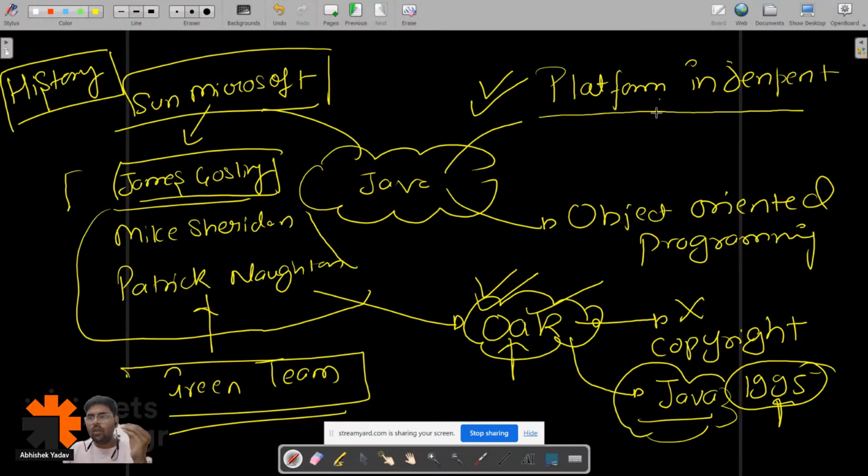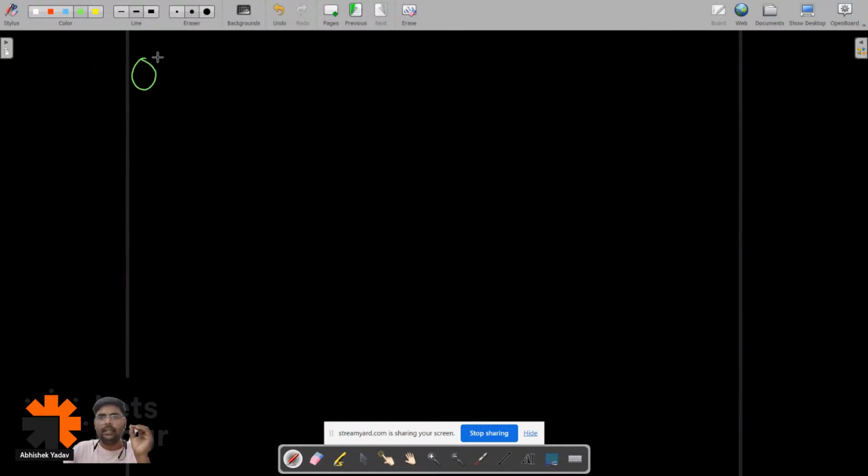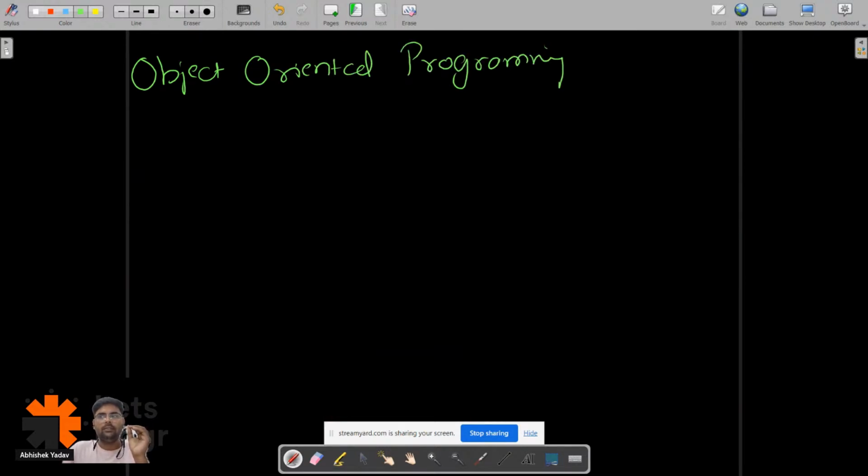So what is this platform independency and what is this object oriented programming? Let's discuss that part. Let's first discuss object oriented programming. Anyone in the chat, what is object oriented programming? Please write in the chat, guys. After that, we will go to platform independent. Anyone from the chat, what is object oriented?